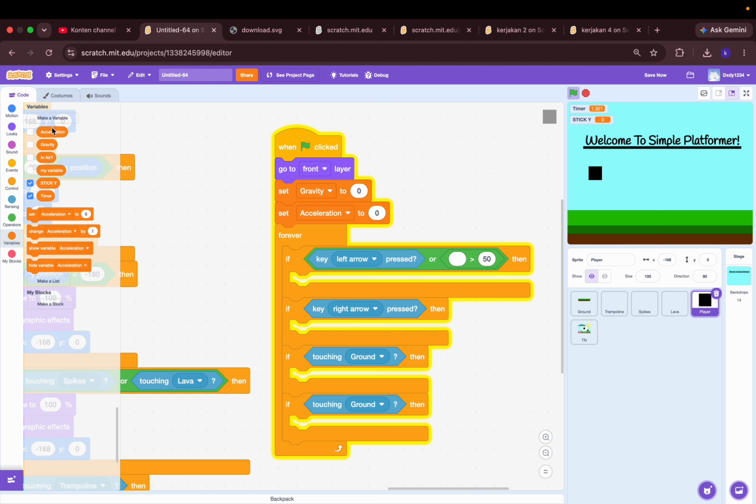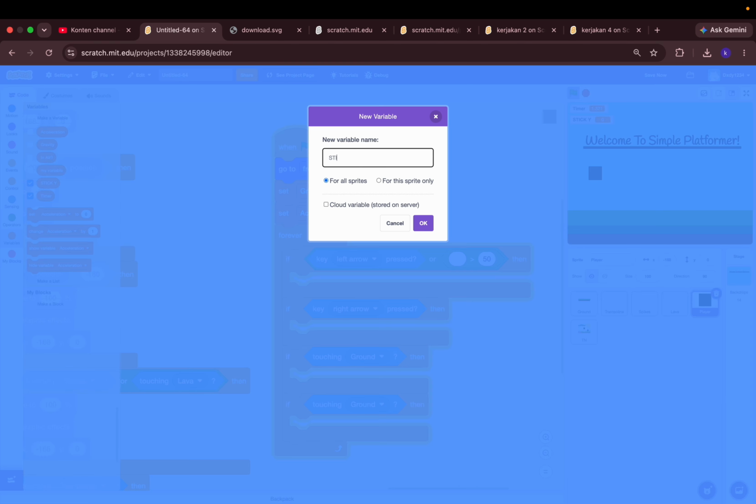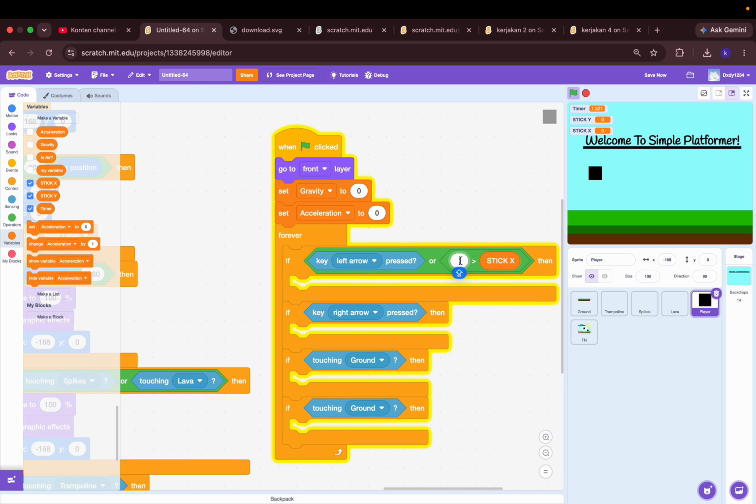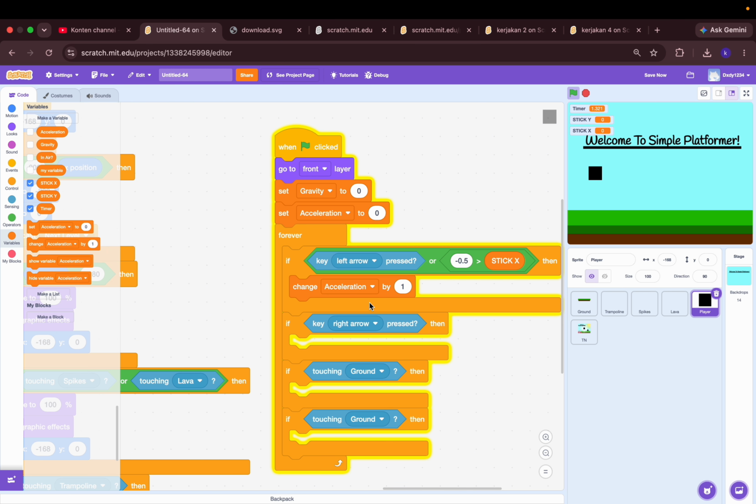If the player presses the left arrow key, or if the controller's stick X value drops below -0.5, we do two things. We change our acceleration by -2 to start moving left, and we point the character in direction -90 so they face the right way.